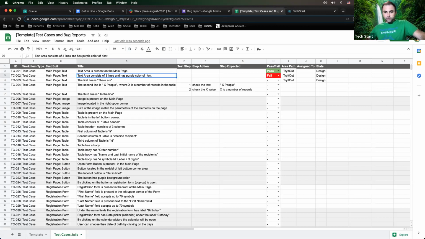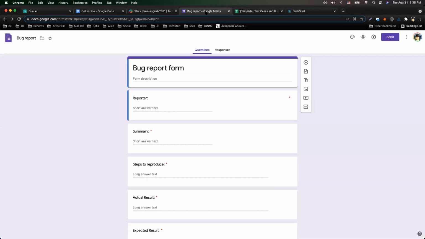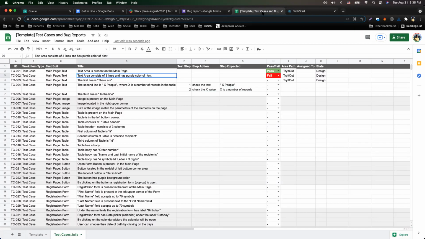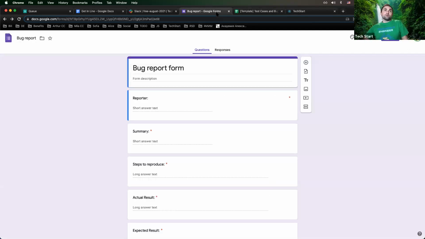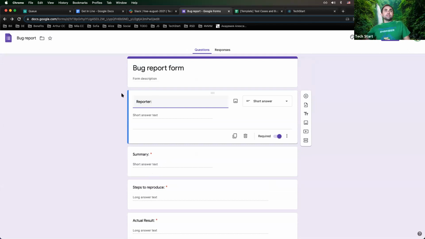Let me open somebody and ask. Who can ask? Let's say Vlad Kravchuk. How would you describe this problem? What would be the short summary of this problem? Text area does not consist of 3 lines. It's only text positioned on 1 line. Yeah, but it's too long, right? Yes, it's long. Let's make it short.